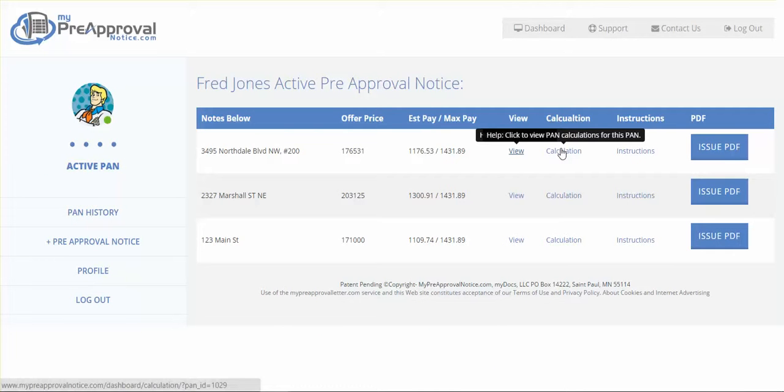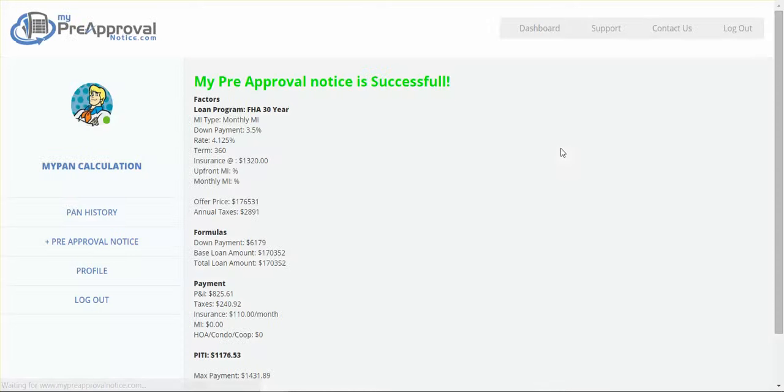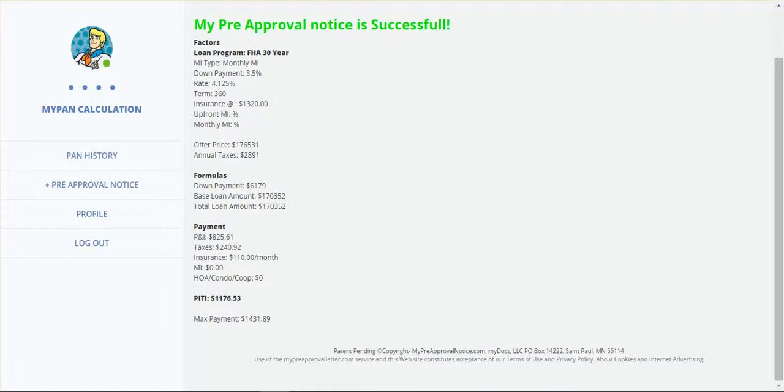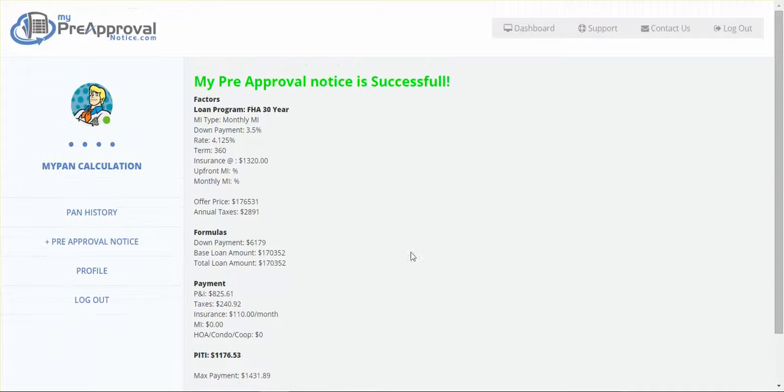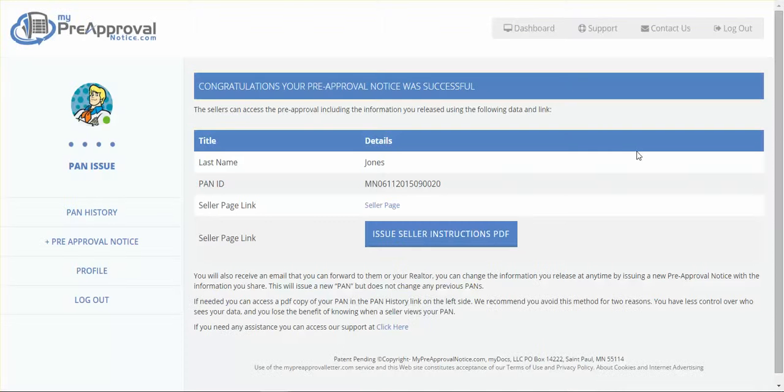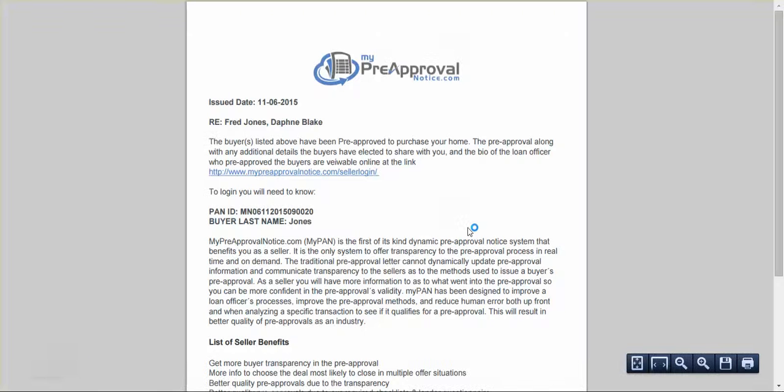We can go back and we can view the calculations only. If we do that, it brings up its own page with the calculations. It tells you whether it was successful or not and what the calculations were in detail. So you want to review those. Or you can get the instructions to the seller. What do they need in order to log in? That's all right here in case you want to resend them to them. Right there.